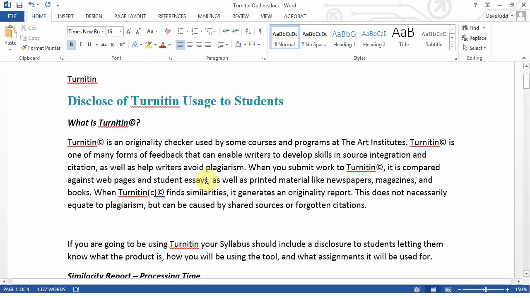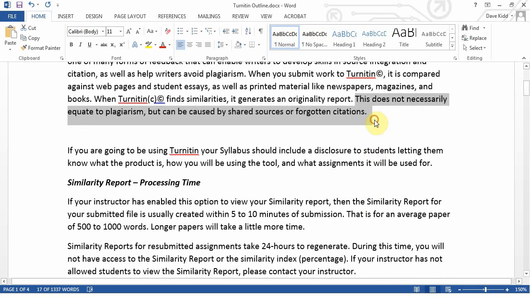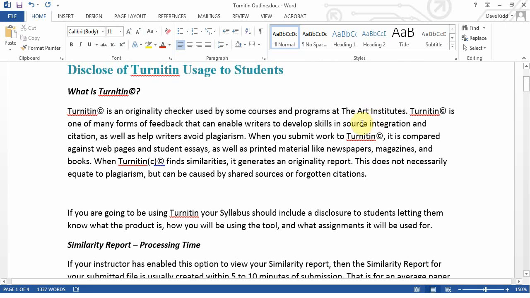It's going to compare the students' essays with newspapers, magazines, and books. If it finds similarities, it will show you, and then it's going to be up to you to figure out if it was plagiarized or not. Okay, and that's why this is a big one here. Just because it says it matches things doesn't mean they plagiarized. It just means that they found something that's similar to what they turned in. Okay, so that's what it is.